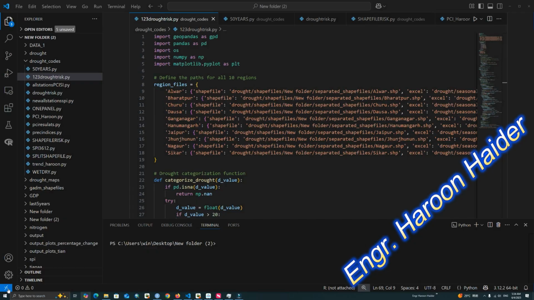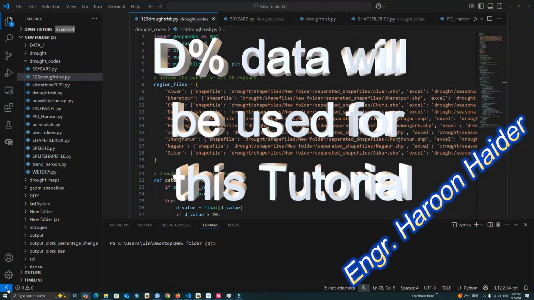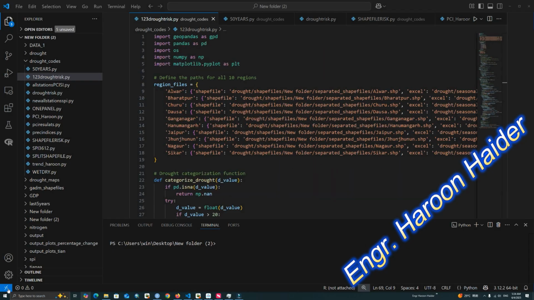So how to visualize or how to categorize that drought? We have the percentage values, but how will we know in which place there is drought or in which place there is no drought? So today I'm going to discuss how we can plot this data for each decade or each year and different ranges of the years. So let's begin by importing the libraries.